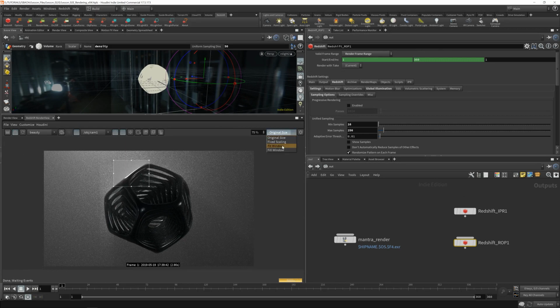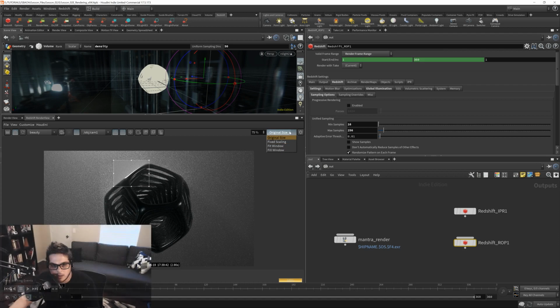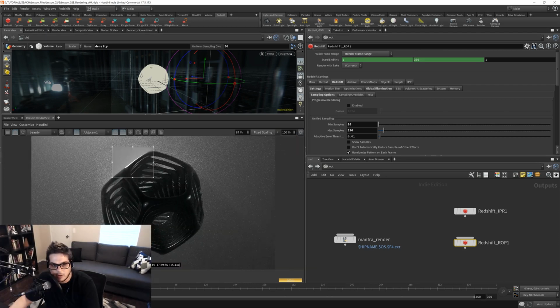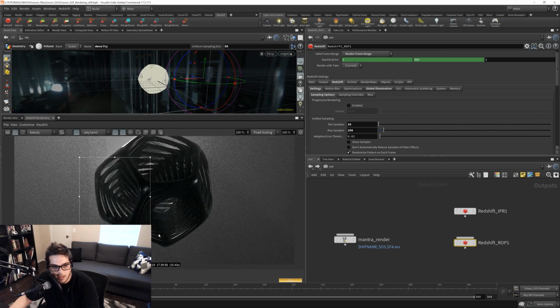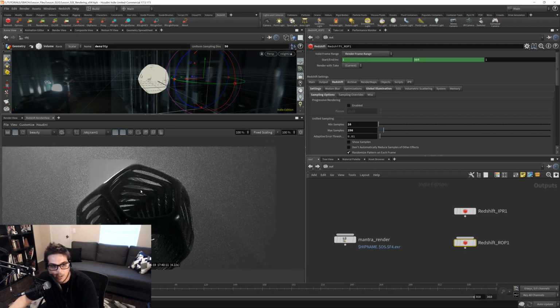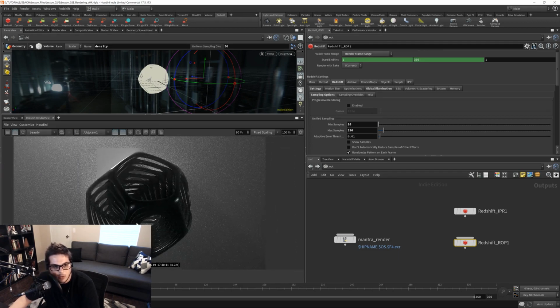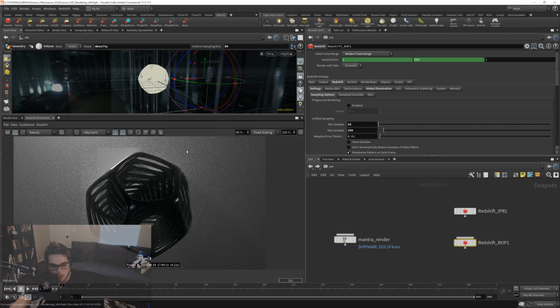But if I go to, I like to go to fixed scaling over here and then set this to 100. That homes us in on where we're zoomed in at. And you can just see how things are going here. That's looking pretty cool.